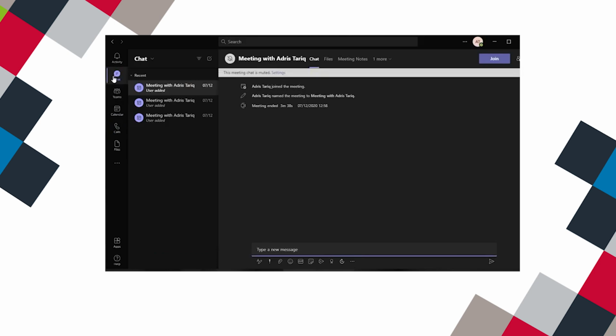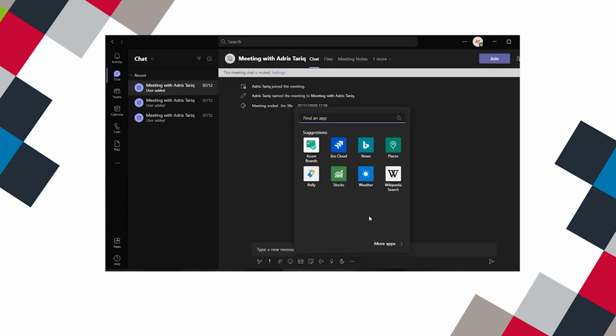Secondly, you can add apps from the messaging area. These apps in the messaging area allow you to insert content directly into your Microsoft Teams messages. You can do this by selecting the three dots at the bottom of the box where you normally type in your message and then choose your app.